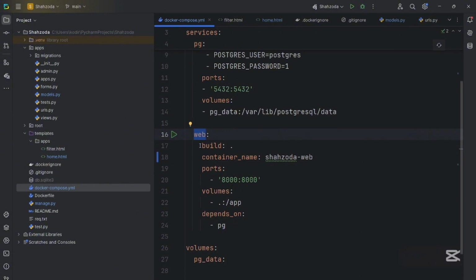Yeah. And next one is web service. I use build because it converts my code into an image. And next one is container name. This means a container is created from the image mentioned above, named shells.web. And next one is ports. This connects the external port 8000 to the internal port 8000, similar to the ports described above.